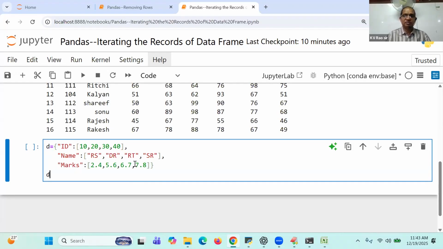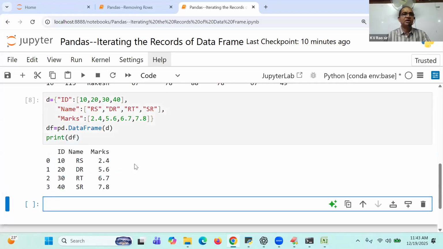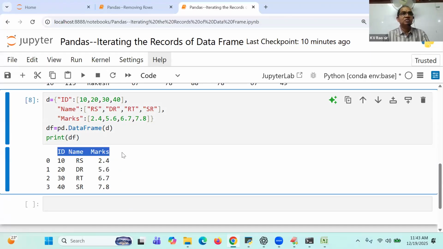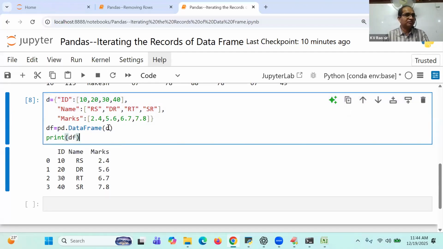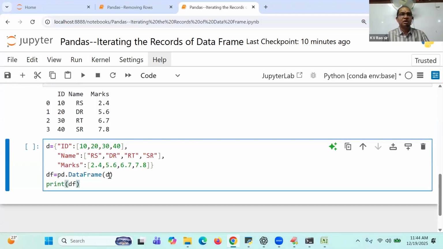So I'm going to convert it into a DataFrame. DF is equal to pd.DataFrame of D. Print of DF. This is what it contains. These are called columns. What are the IDs I'm having? Only indices are available. Now I want to do something else today: one dictionary to DataFrame conversion.